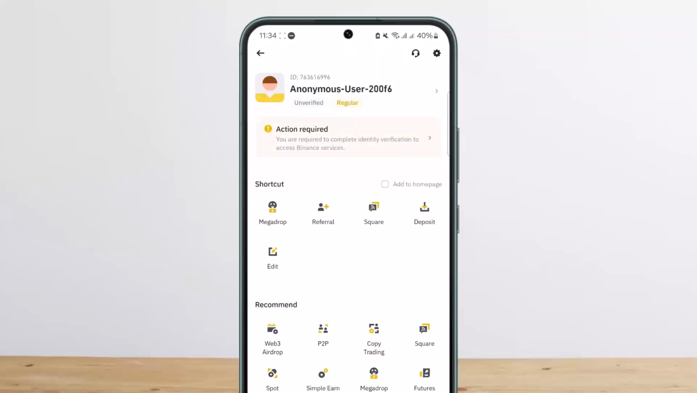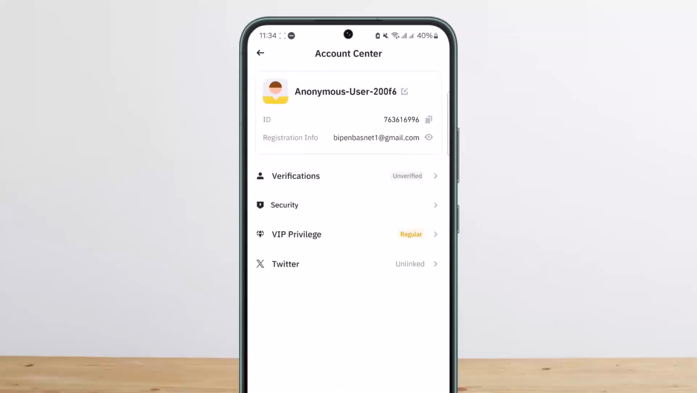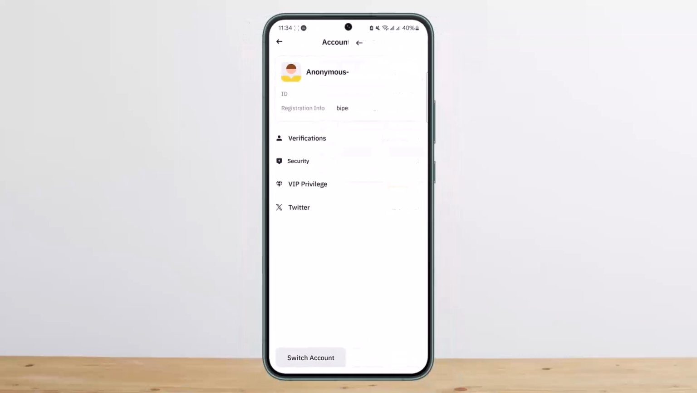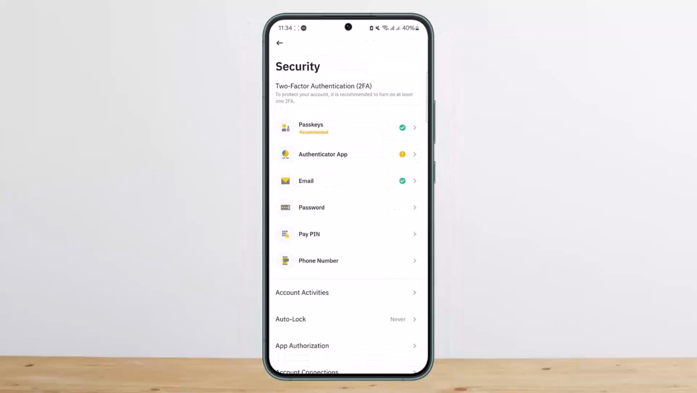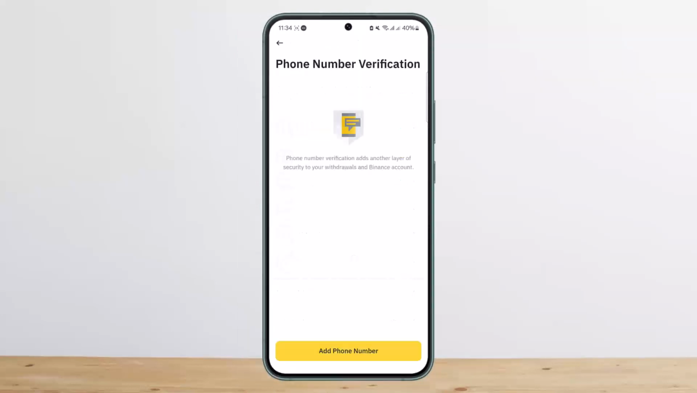Once you tap on it, you'll be headed to your profile. Right now, tap on your profile there again. You can see anonymous user written there. You want to tap on it. Once you tap on it, on your profile, head into security, and under security you'll find the option that says phone number. If you tap on it, you can see that I haven't added my phone number, but if you have added it here, then you can edit it and change it here. So this way you can change Binance phone number.